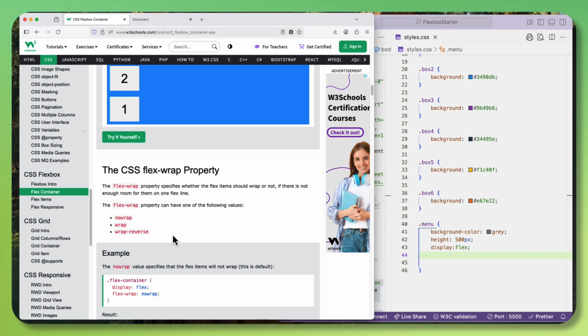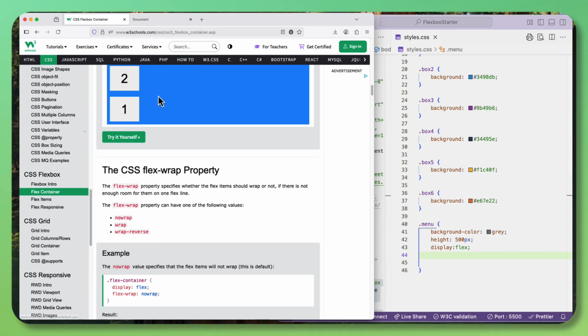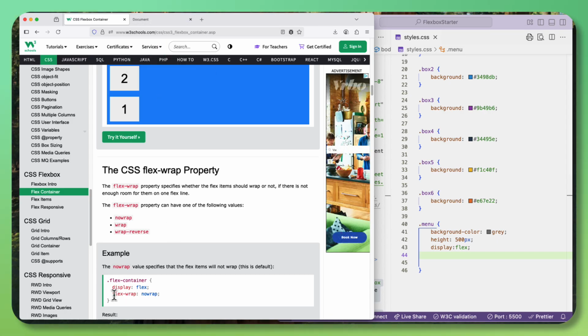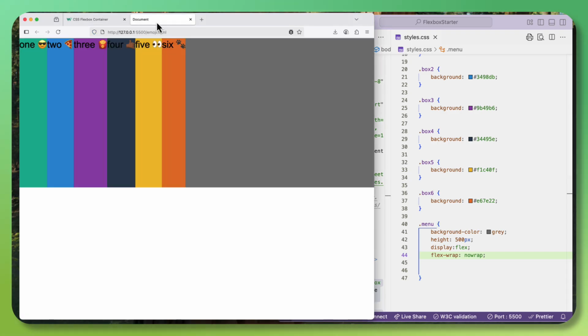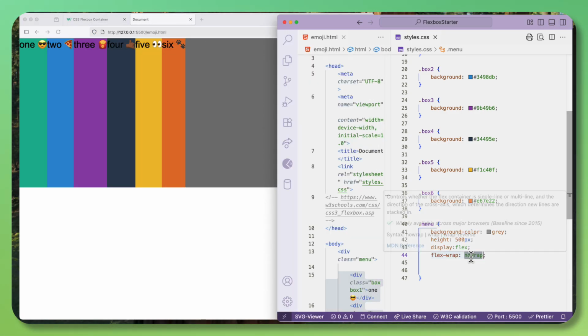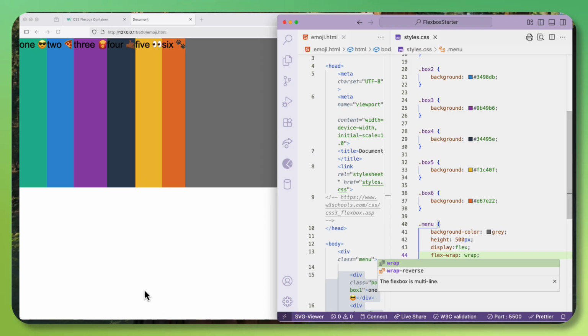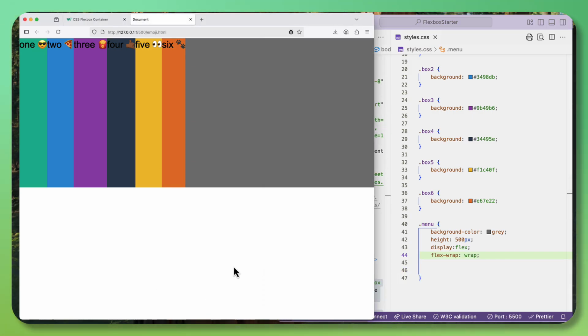So let's kind of explore that. So I'm going to come back in here. Let's copy and paste so I don't have to. I'm going to take this flex wrap and put it here, and let's see what happens. All right, so flex wrap. I'm going to change this to wrap because I think that's easier to demonstrate. So when I have wrap, what will happen is, well, nothing seems to be happening.